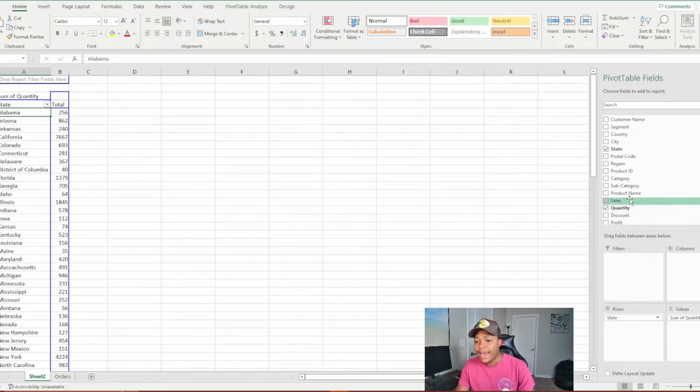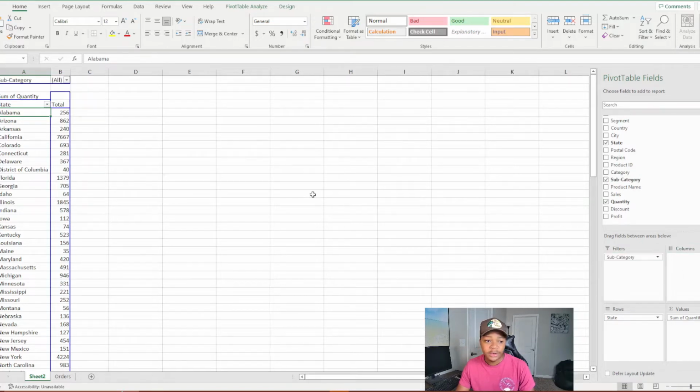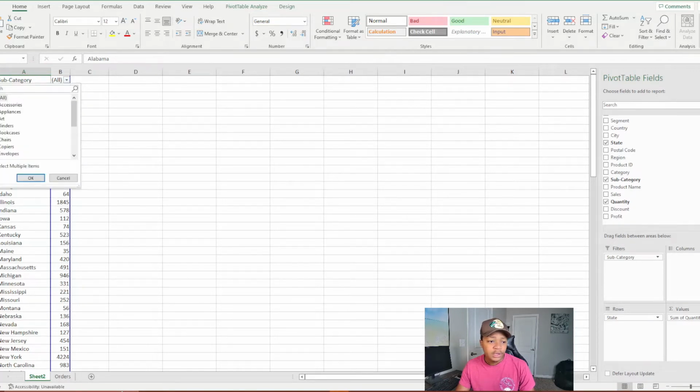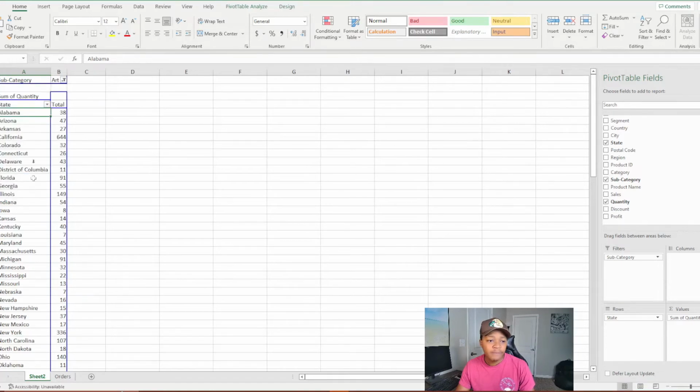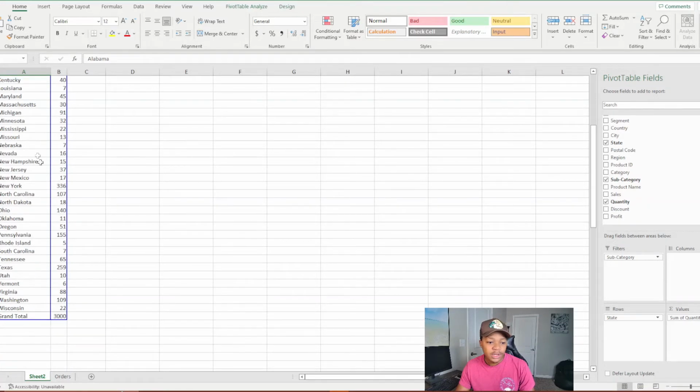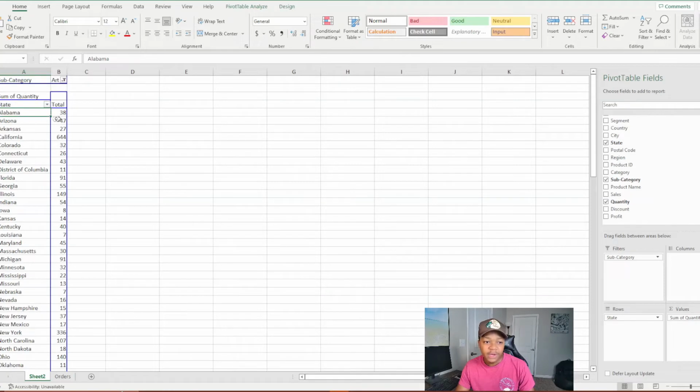Now we can also add the product names. Let's do a subcategory. I think this will work. I'm going to go ahead and put this in filters, right? So the way this is going to work is when you have it in filters, you're going to see it up here. So if I click the drop down and you want to click select multiple items, it's going to select everything. Now let's say that I wanted to look for art. How many art products were sold in each state, right? Click OK. Now you see that these were sold in these states here. So we have Alabama with 38, Arizona with 47.